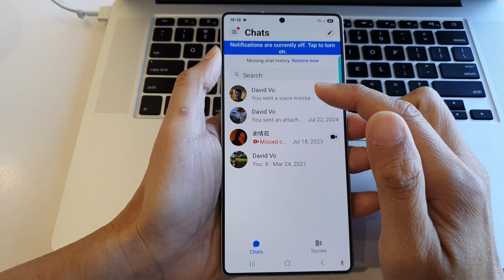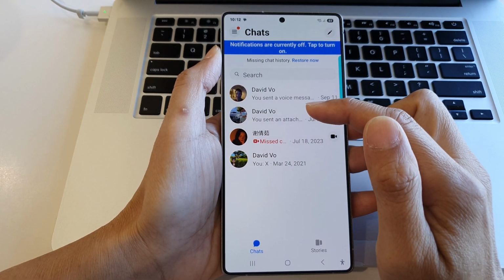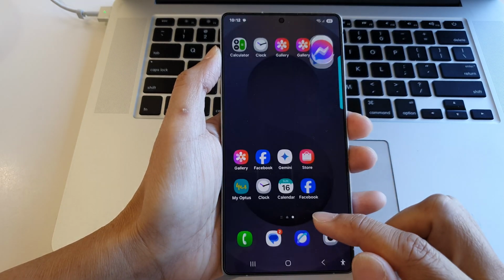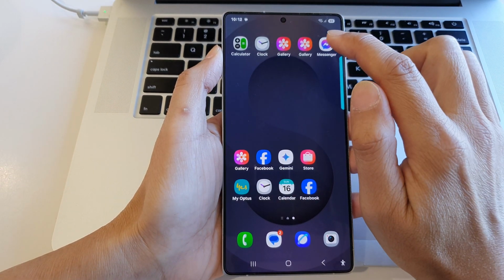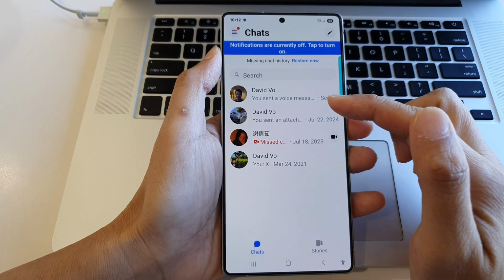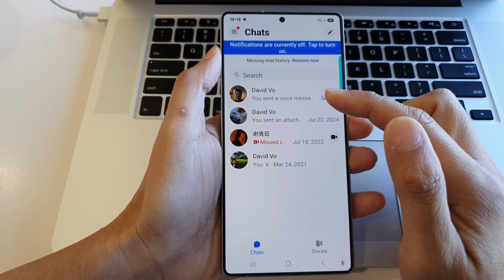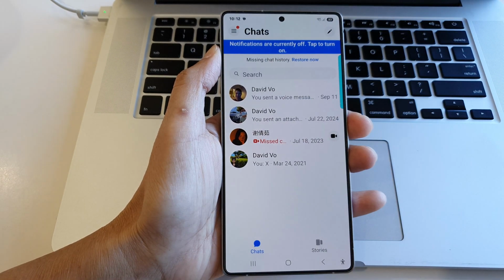So because I have previously already signed in with Facebook, so you can see I have the Facebook app here, so it does not ask me to sign in again. If you do want to sign in with a different username, you can sign out.